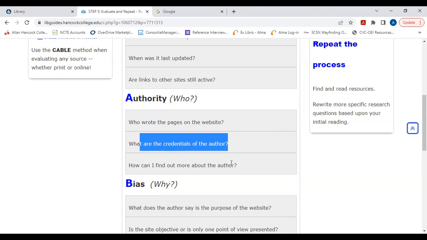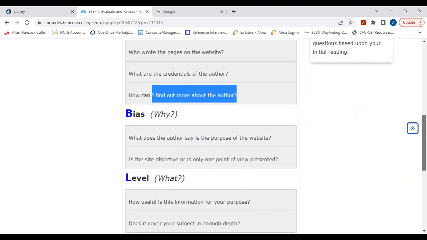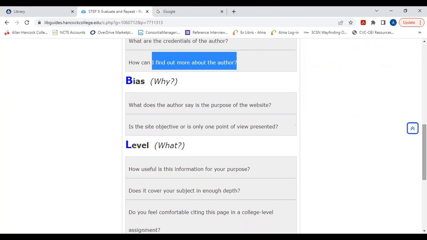Other questions to ask when you're trying to establish authority include, how can I find out more about the author? Oftentimes, a good credible website will include contact information for the author or a brief biography or other ways that you can learn more about the author, such as other published papers they have written, sometimes even with a link to those papers. Now let's look at the B in the word CABLE.